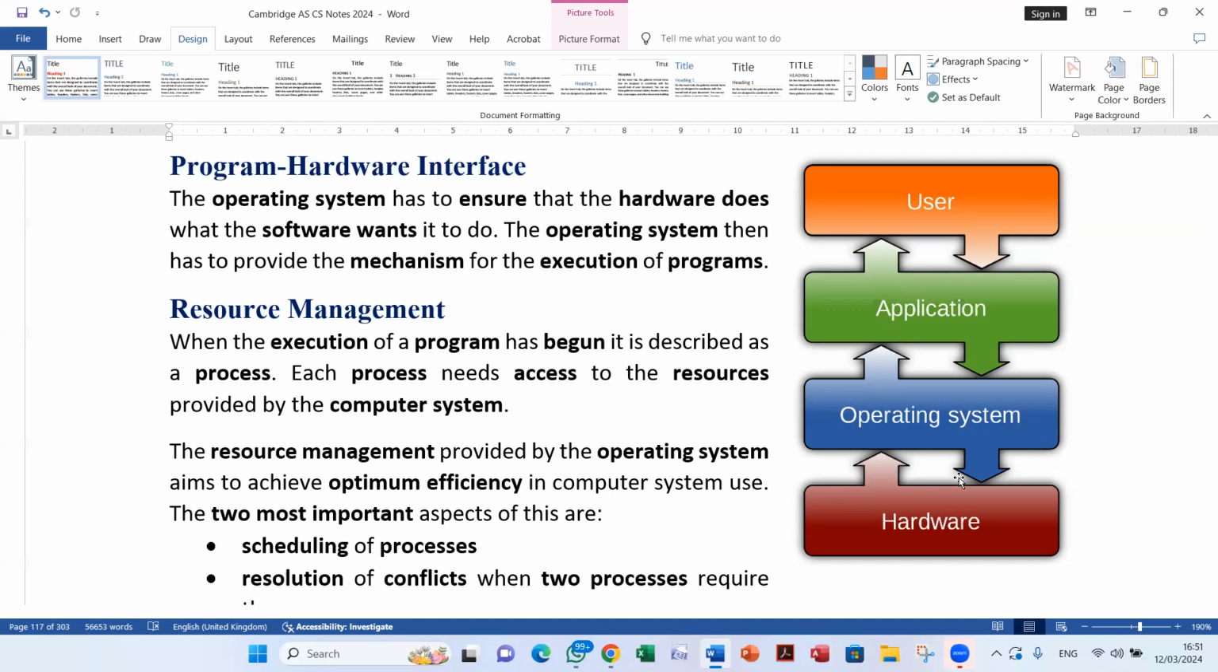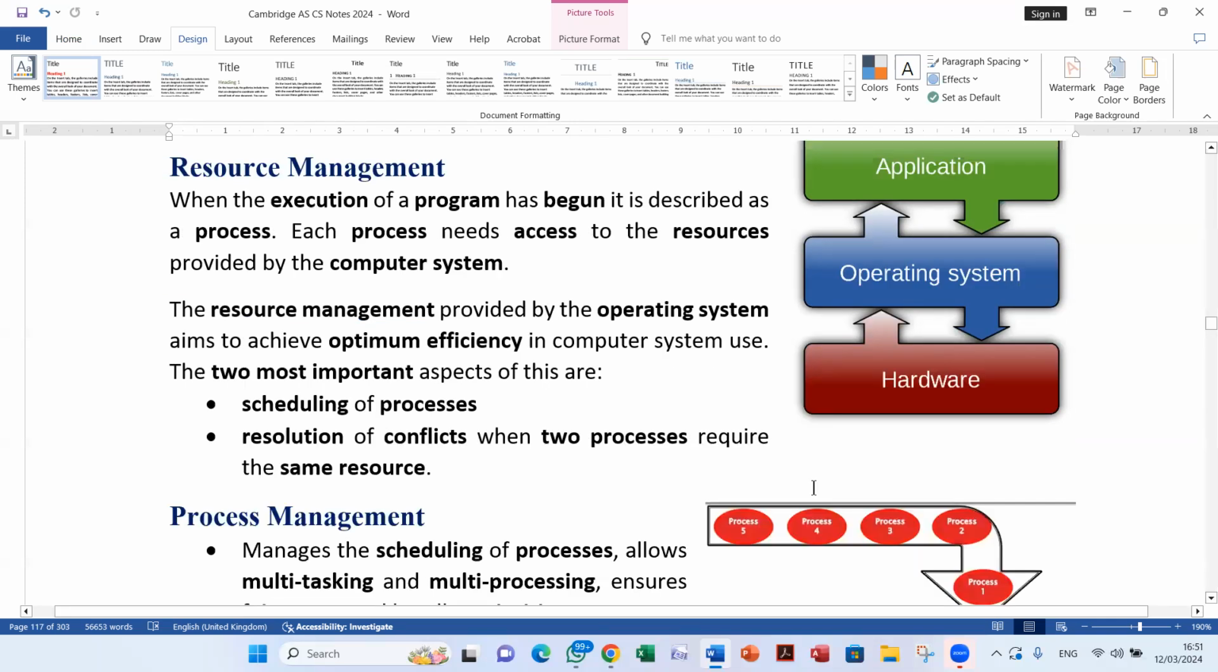The operating system has to provide a mechanism for the execution of programs. Resource management. What are the resources? Your hard disk, your RAM, but RAM has its own management. When the execution of a program has begun, it is described as a process. So a process is a running program. Each process needs access to resources. A process needs time from the processor. A process needs locations in the memory.